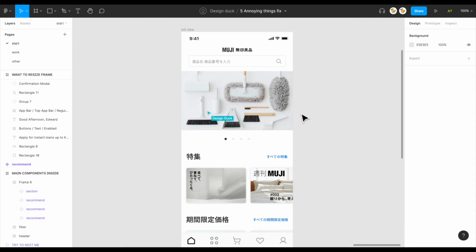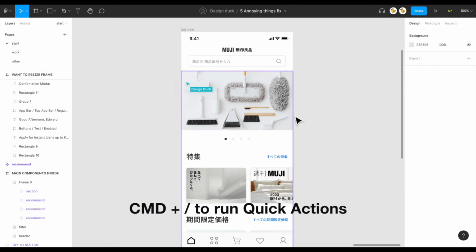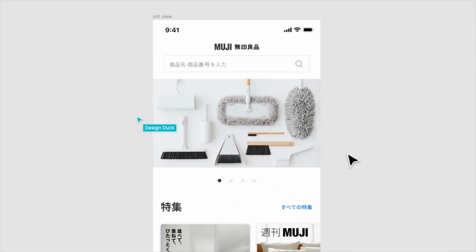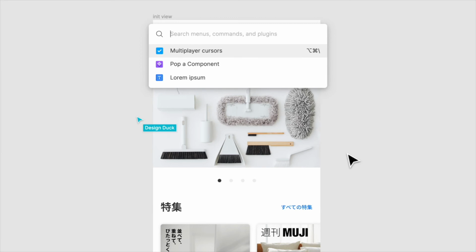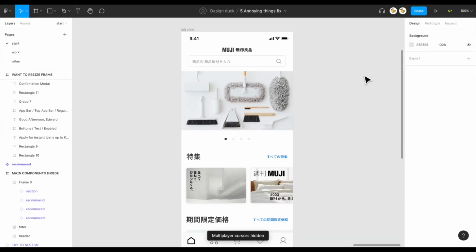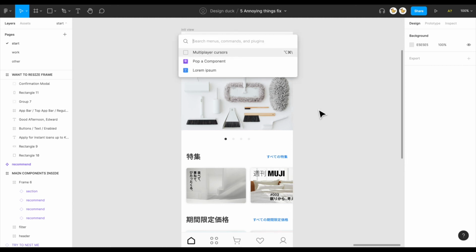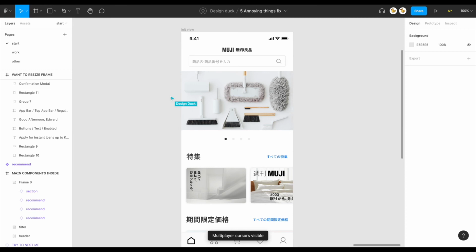What about other users' cursors moving around? It'll be annoying when designing stuff, right? Go to multiplayer cursors and then check it off. You still see who's with you, but the cursor is not there. When you want to have them shown, you just go back, search multiplayer cursors, and then enable it. Then you would see other users' cursors moving around.